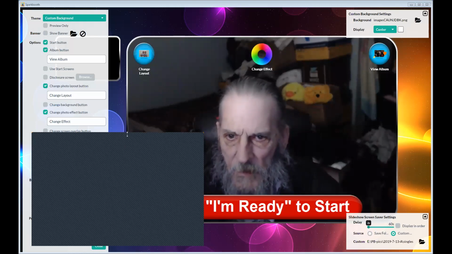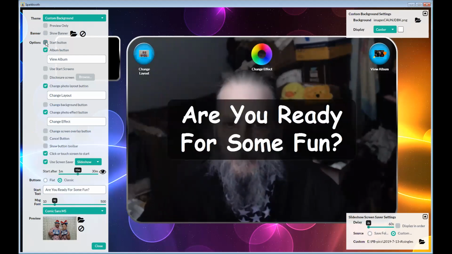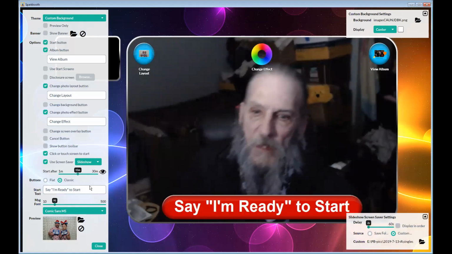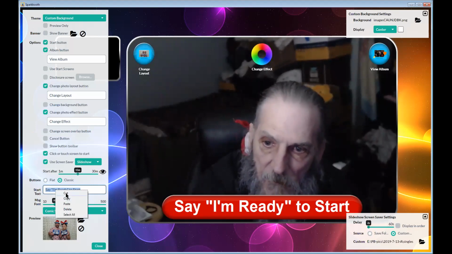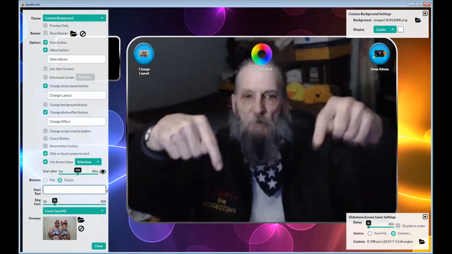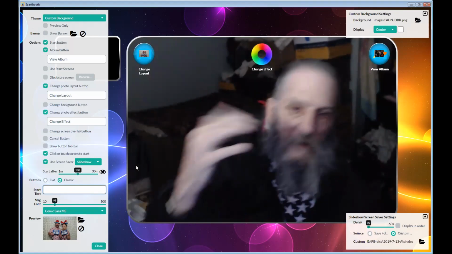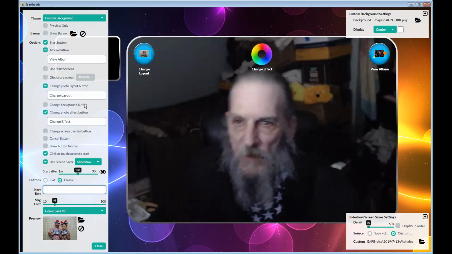Start button on and off in invisible mode, invisibly hidden. You'd want to hide the button. If you turn off the start button, that comes up on the screen. But if you leave the start button on and you delete the text in it, there's no start button. These buttons up here are actual buttons. If you wanted to let them change the effect, they can click on the button and change the effect, or they can change the layout or whatever you've set up over here.